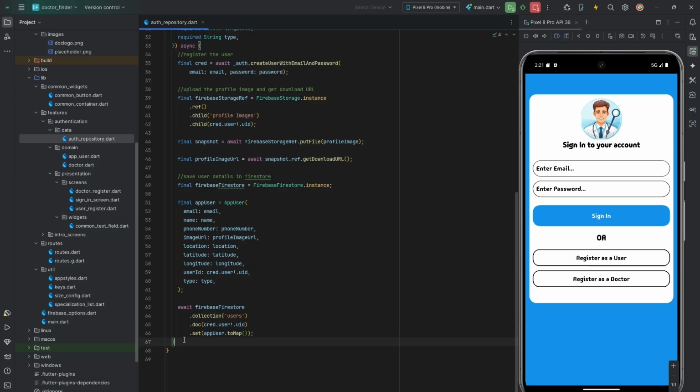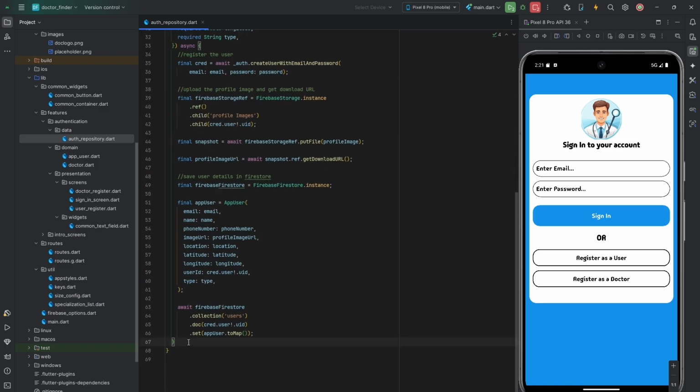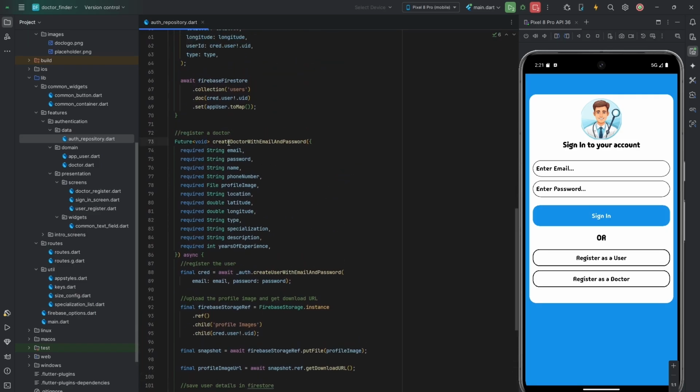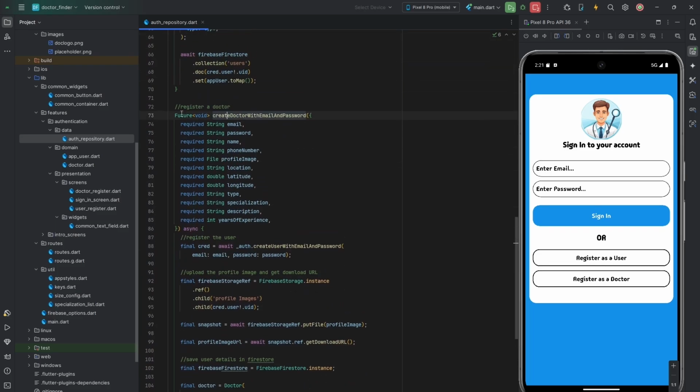Fantastic. So now I want to create a method to register a doctor. This was for a user, and now I want to create one for registering a doctor. Registering a doctor is just the same as what we did for the user, but I wanted to separate these methods to know what we are doing, okay.